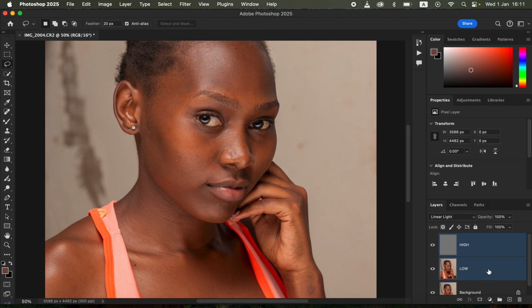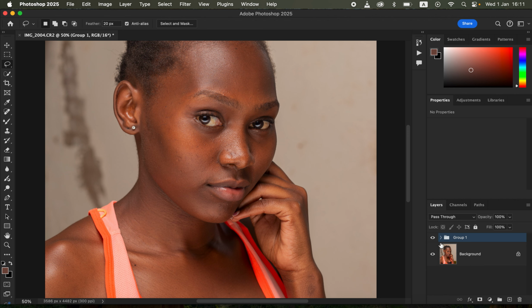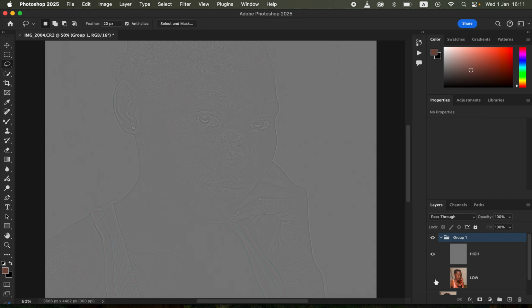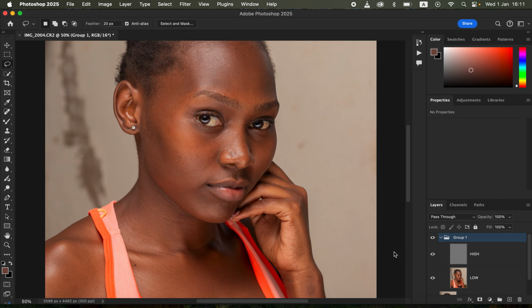We're going to put these two in a group by pressing Ctrl G, or you can use Command G on the keyboard. When you turn off the original image, you can see we basically have the same image in this case. And when you open up this group, you can see we have the image with colors and we have the same image with only texture. When you combine both, we end up with the same image. So just turn this back on.